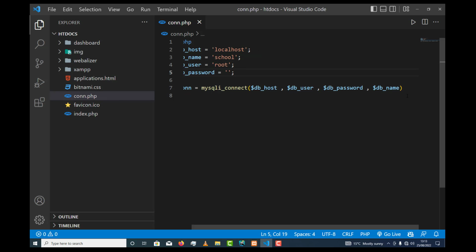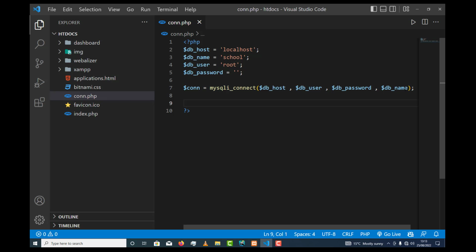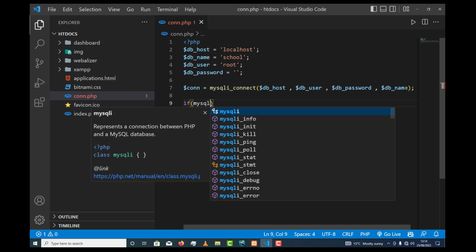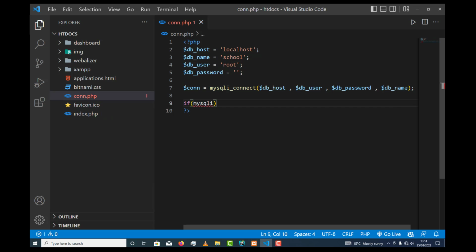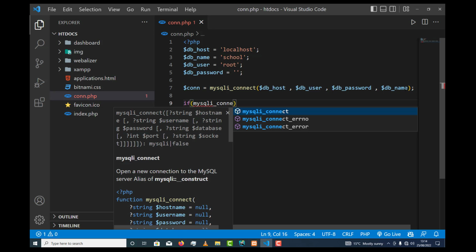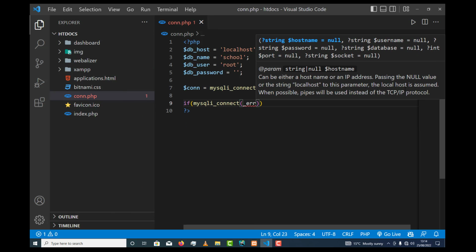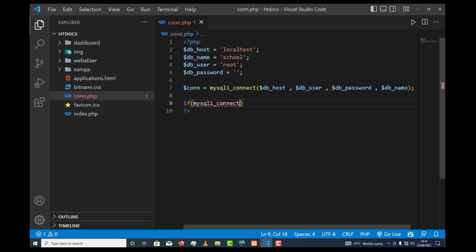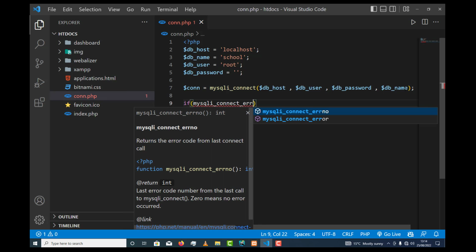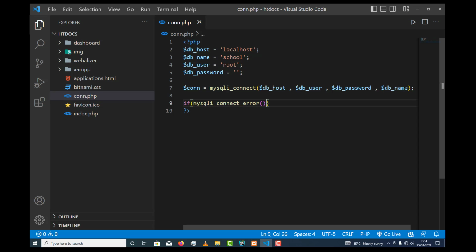Now with that, you have made a connection, but something could go wrong. For example, it could refuse to connect. So you can try to catch errors by writing an if statement over here. You can say if mysqli_connect_error is truthy, now we should execute a statement.